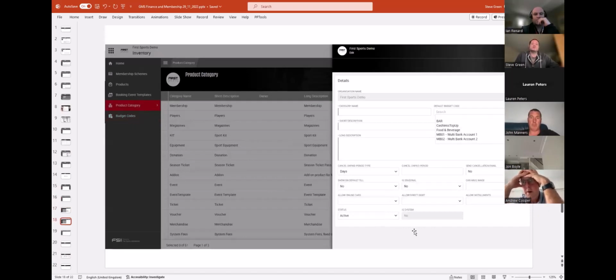There's another way you can do it. You can also do it by product categories. So you can create a new product category. And again, once you've created that product category, you can assign the budget code, which was previously linked to the bank account, and any money that is taken for products that fall under that product category will go to that assigned bank account.